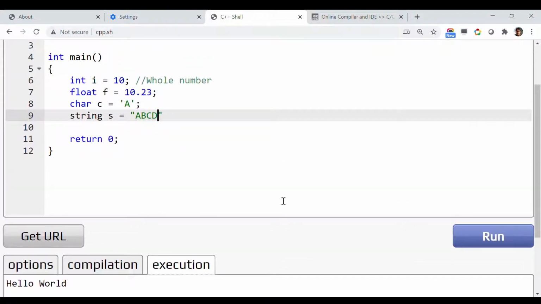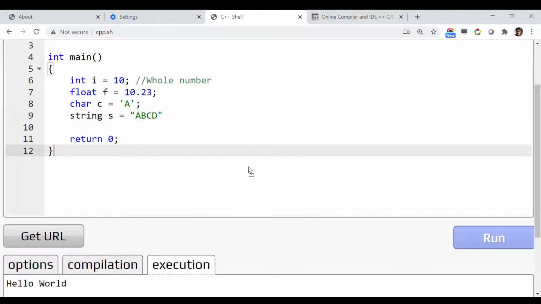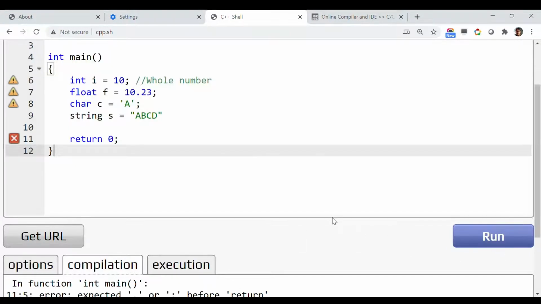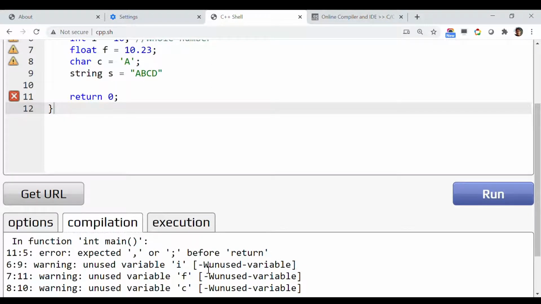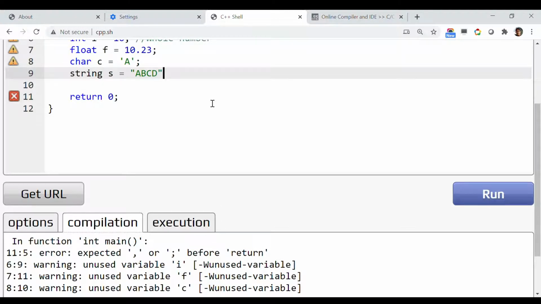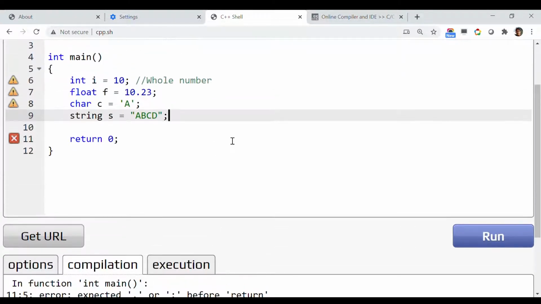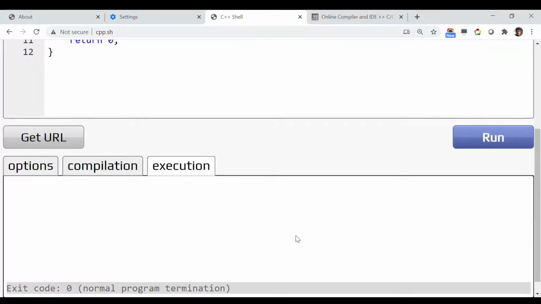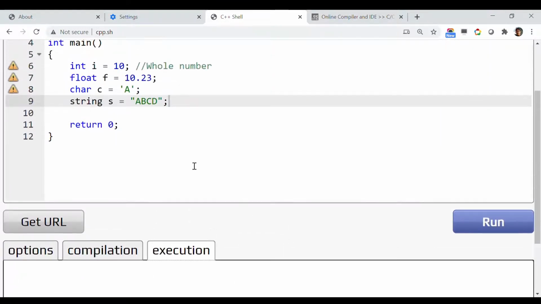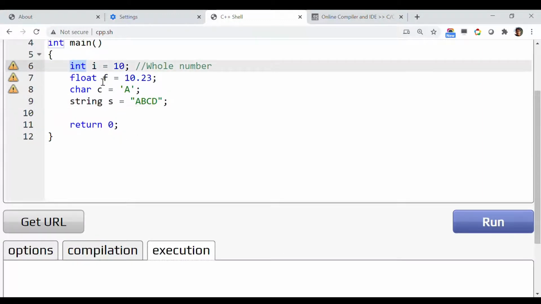Now let us run this and see whether all the data types and identifiers are correct or not. So let's run it. I have seen that there is an error. Why is the error? Because, as I told in my previous video, there should be a semicolon at the end of each C++ line. Now, as you can see, all these data types and identifiers are valid in C++, and that's why there is no error.